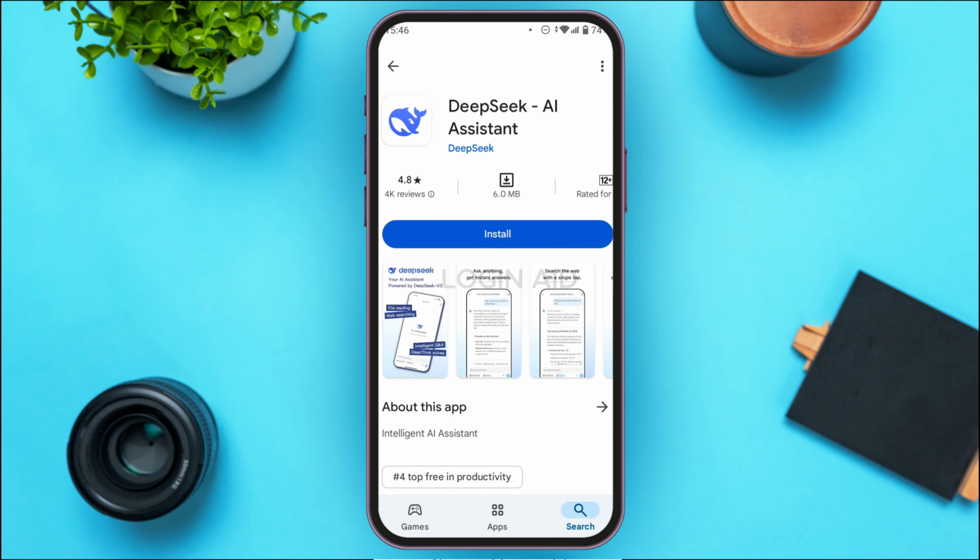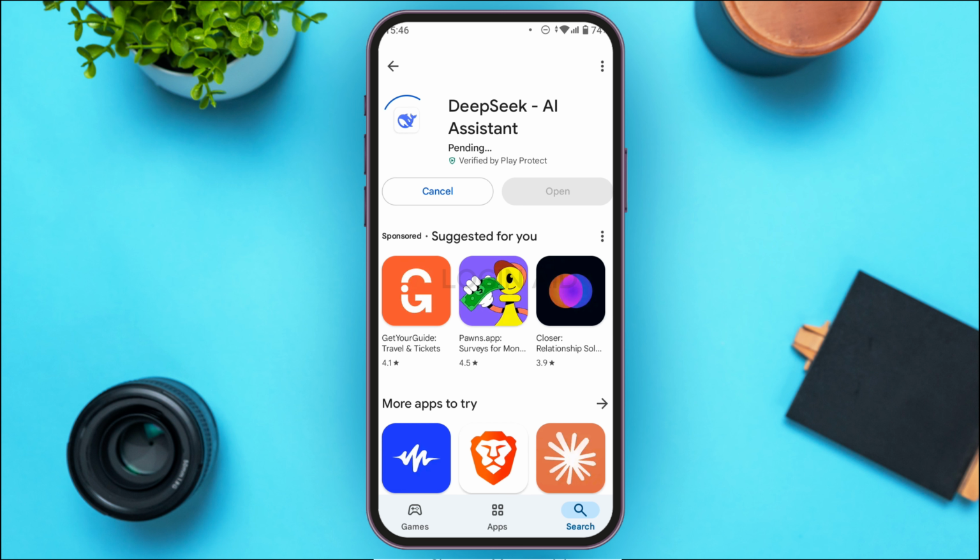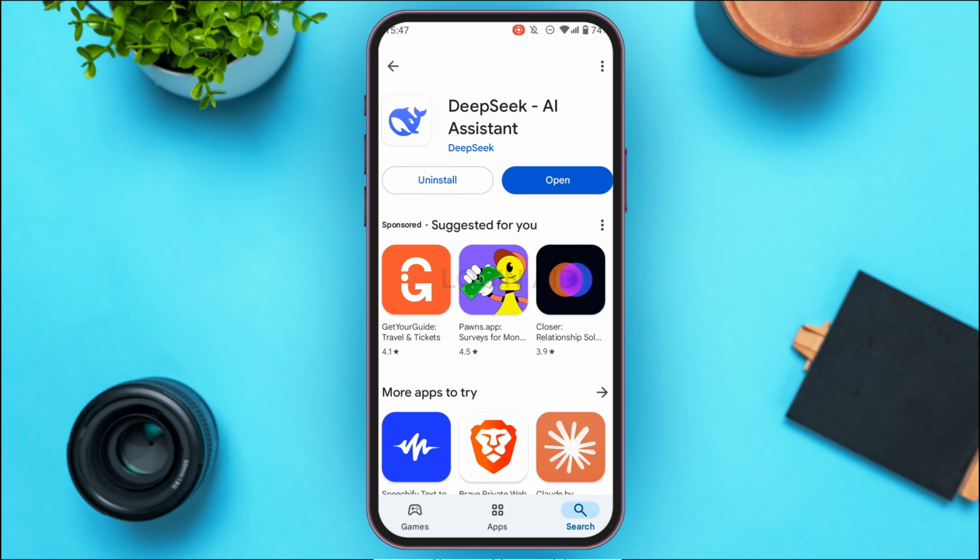So if you also want to install this app, simply tap on the install option that you can see on the screen. Now wait for a while. Depending upon your Wi-Fi speed, it might take a while. After a while, you can see over here the application has been installed. Now you can go ahead and use this application.